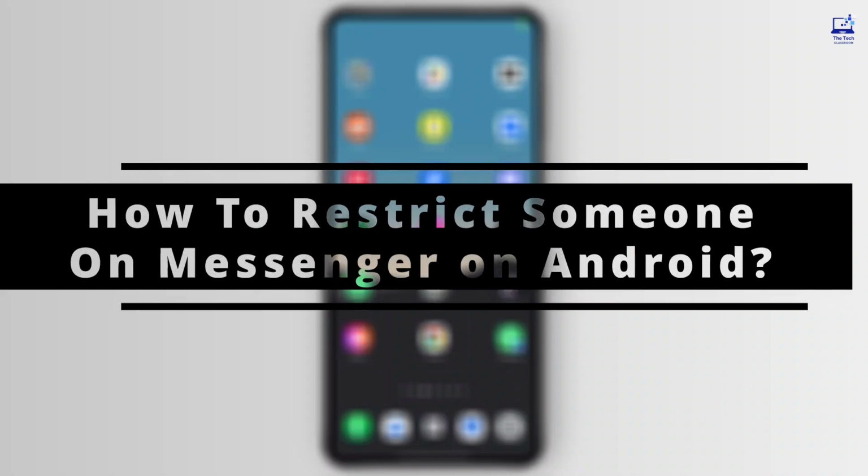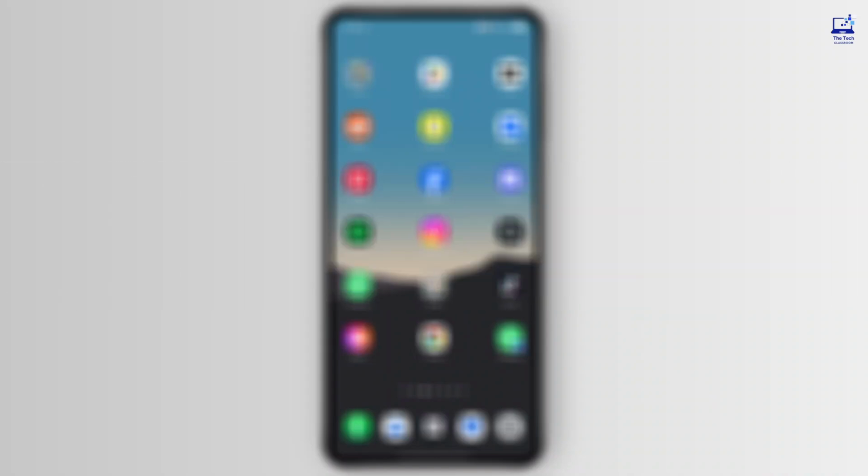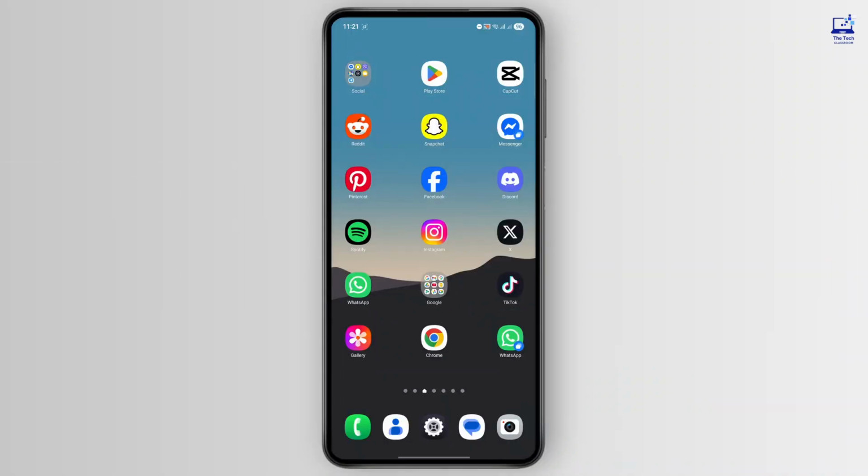How to restrict someone on Messenger on Android. This tutorial shows you how to restrict a contact on Messenger and what it means for your conversations.